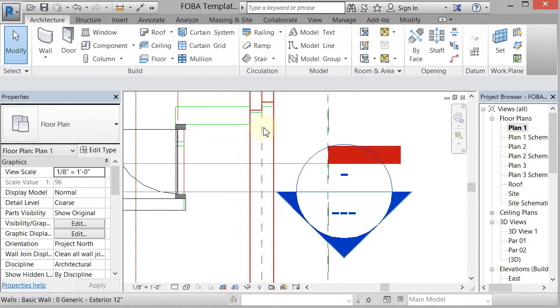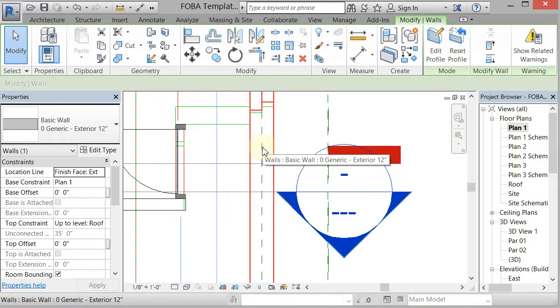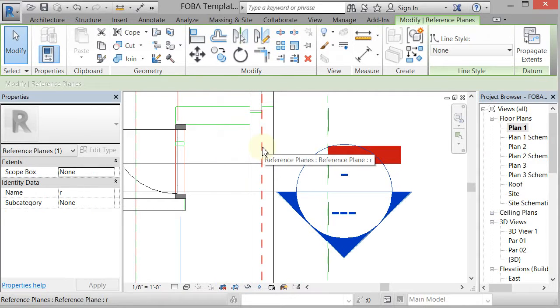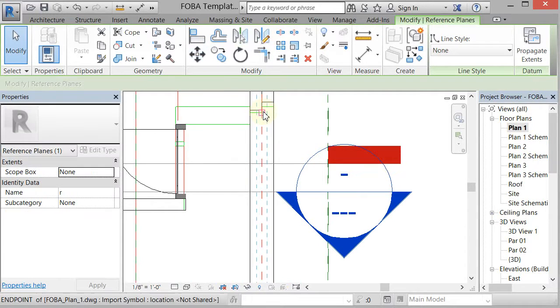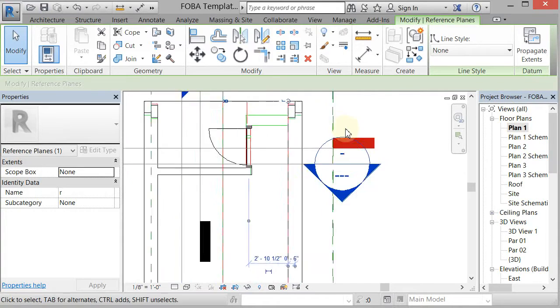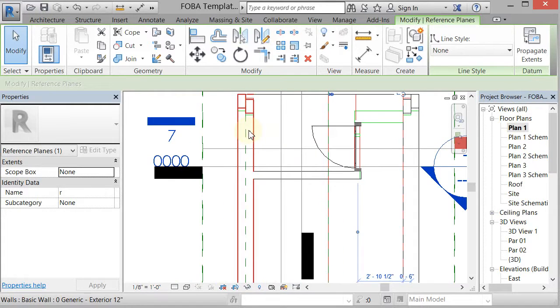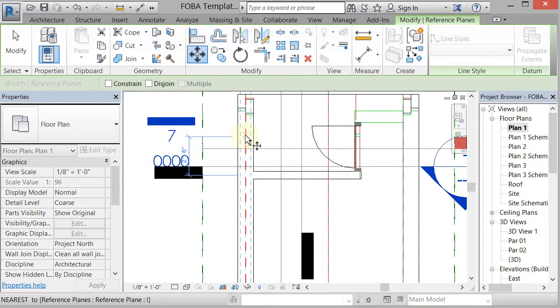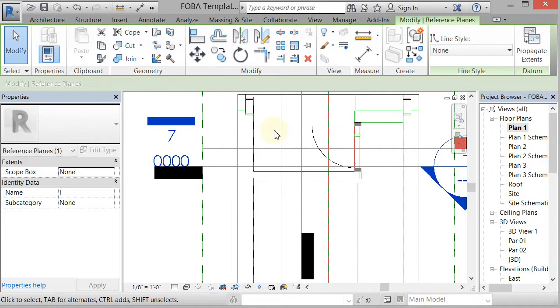So if I come in here and pick this reference plane, actually if it'll let me tab into it, I'm just going to move that reference plane from there to the inside of that wall. And I'm going to do the same thing to this one over here. Move it from there to the inside of that wall. So those reference planes are there. That's my left one and my right one.